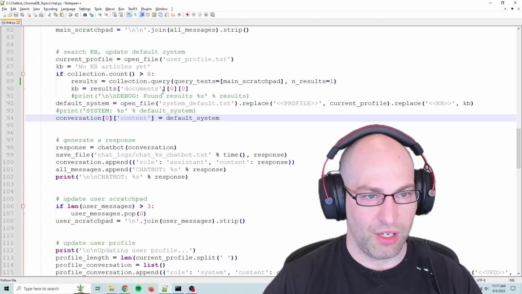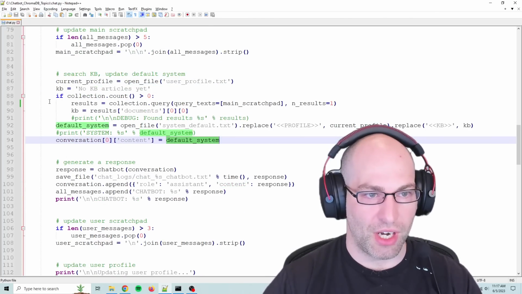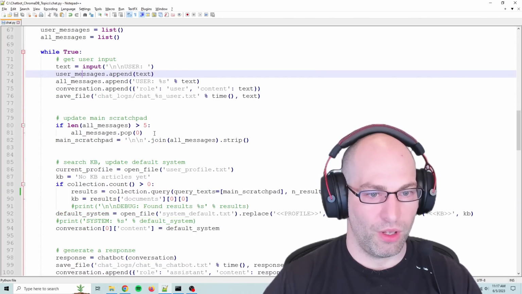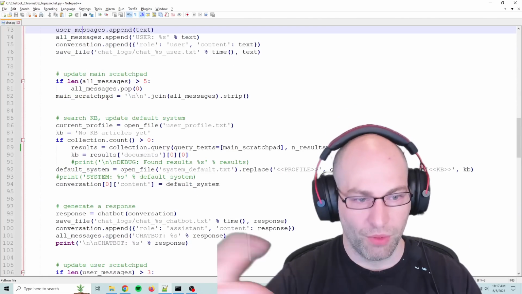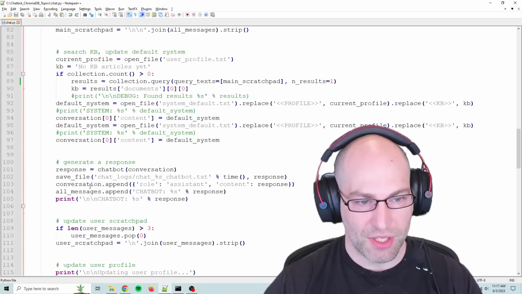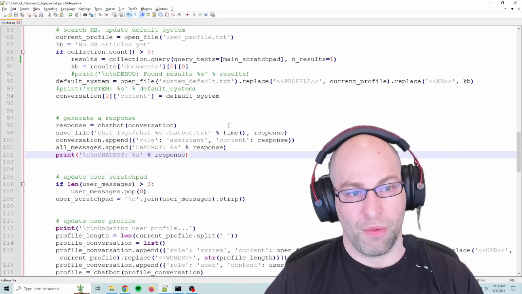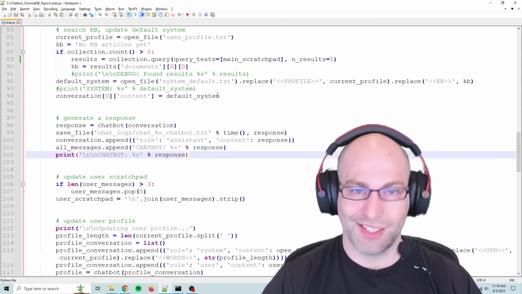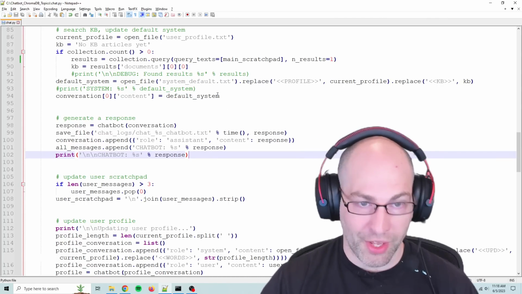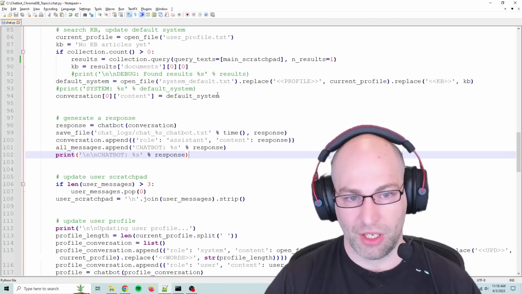So then we update the system message every time. It says, okay, whatever you said, update the system message. Then we go ahead and generate a response first, because the user profile is not going to change all that much or all that often. So we can basically assume that it'll be usable.